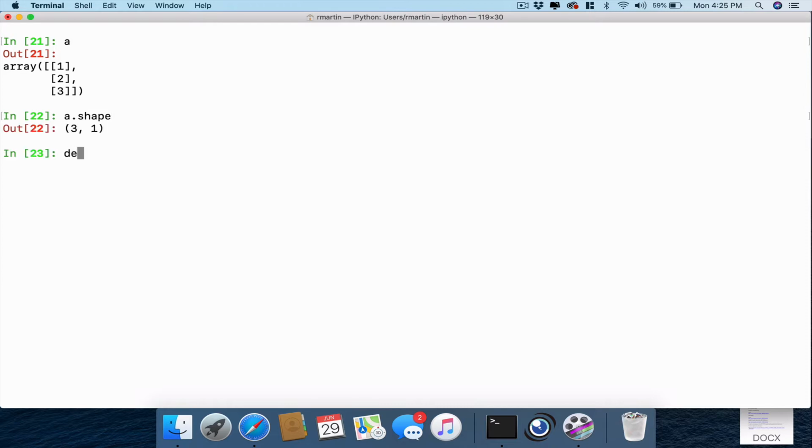Now B, let me delete the B that we have. Let's create a second vector. B is equal to np.array. One way you could create a vector is this: 4, 5, 6 dot reshape. So there B is a column vector as well.